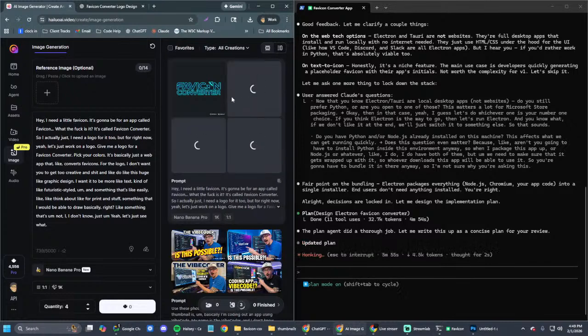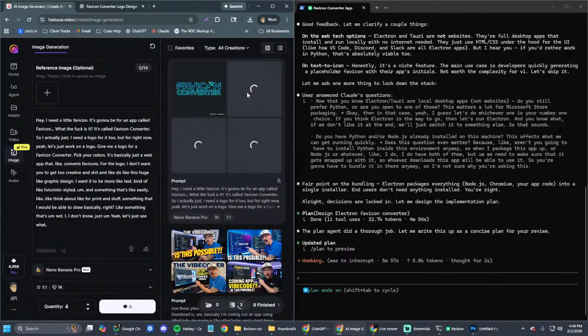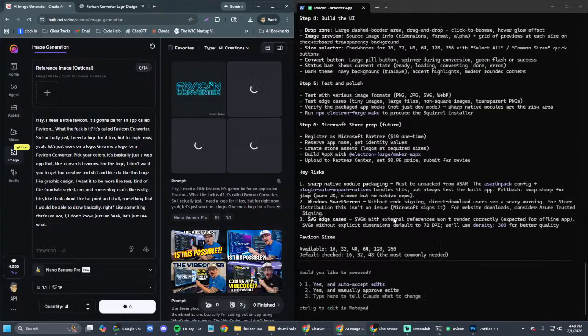Dude, why are you taking so long to generate? I think the more images I generate, it puts me in some queue. But that's also like Gemini, you know, Gemini likes to take his time. All right, here we go.